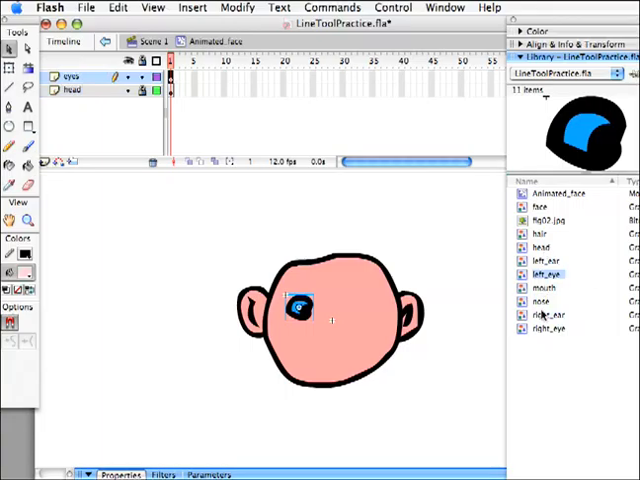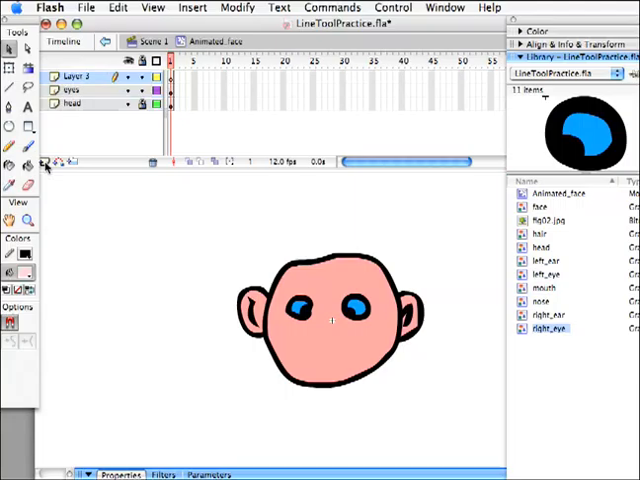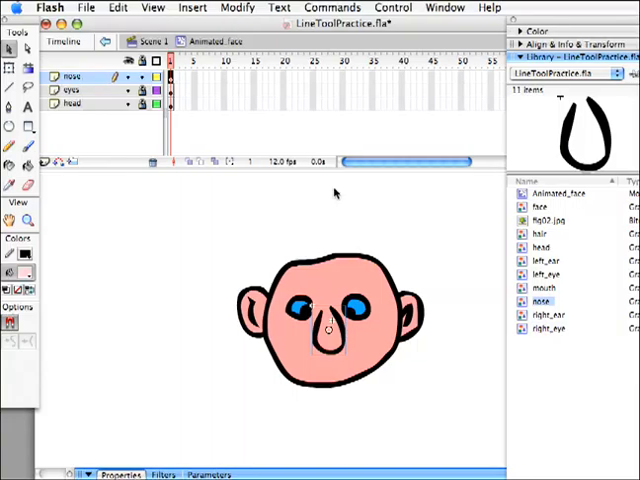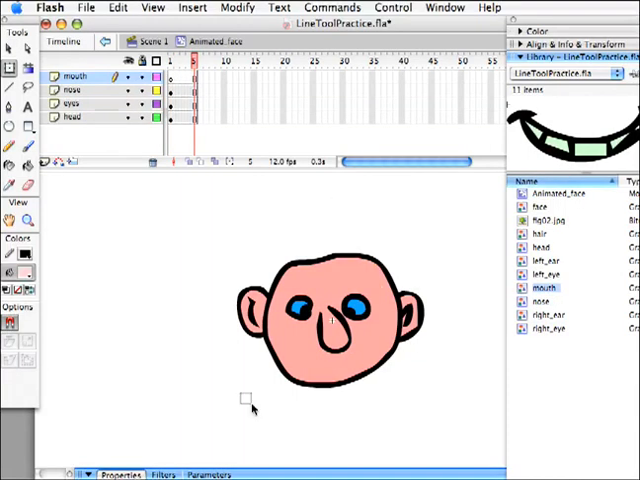With the left eye, and let's just get the right eye. Make a new layer, just lock that one. I think I might have put the eyes on their own layers. This is the nose, and drag this onto there. And bring in the mouth.